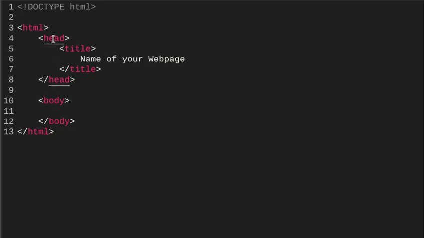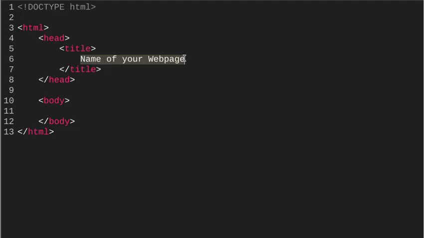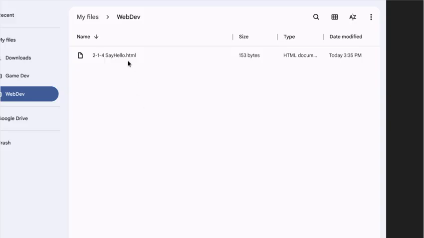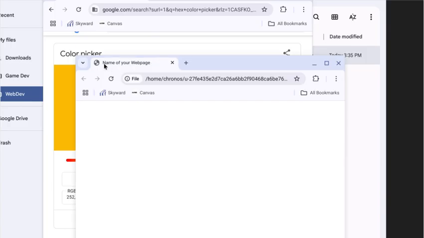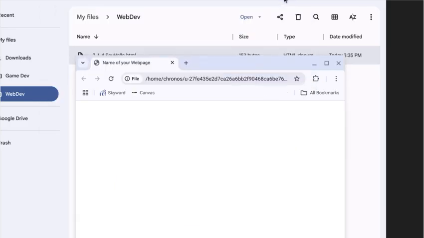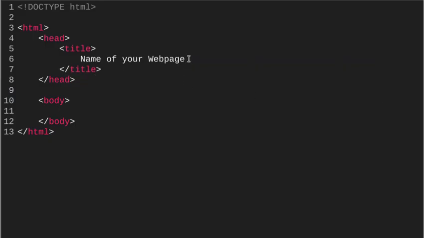Now the head tag is the metadata of your web page. Okay, so it's kind of like information about the page. So like right here, we have a title, which is information about the page. What is it? It's the name of the web page. So right here, just the way that I have this, if I were to go to my files and open this up, you don't have to do this, of course, but right here at the top you can see it says name of your web page, which is exactly what I have. Sorry, that's my color picker, but that's exactly what I have as the name of my web page.